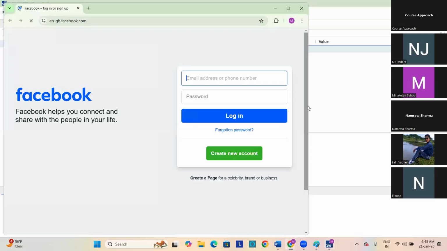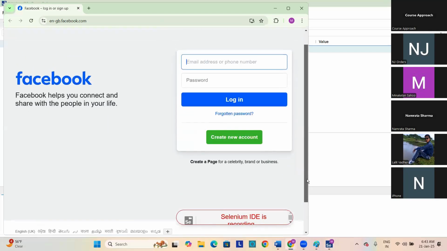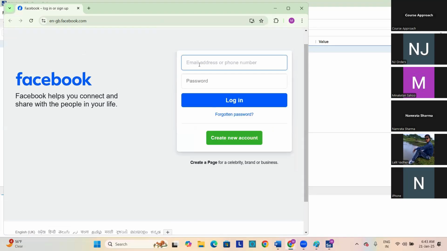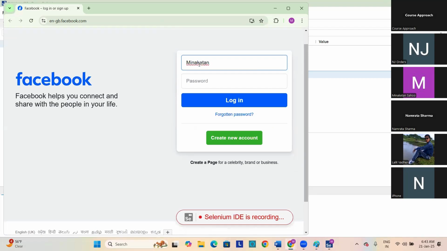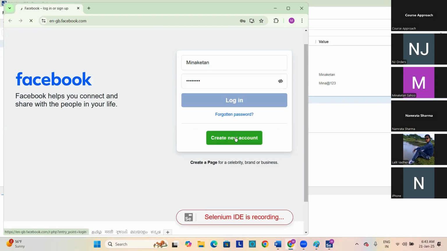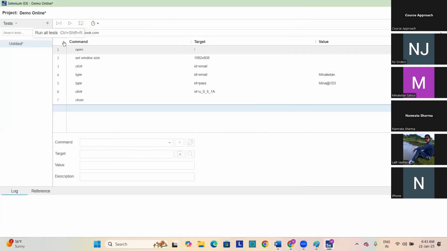Then start recording. See, automatically it came. Down here you can see it is showing that Selenium is recording. For example, I'll be writing here. Clear. Then these are things which I have done. Once it is done, I'll close it, and you can see here it is getting recorded.